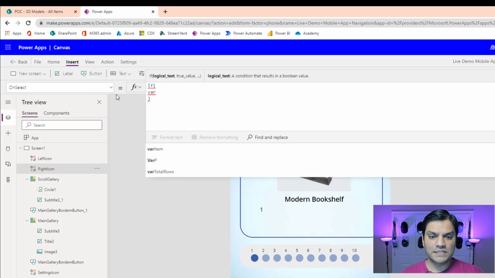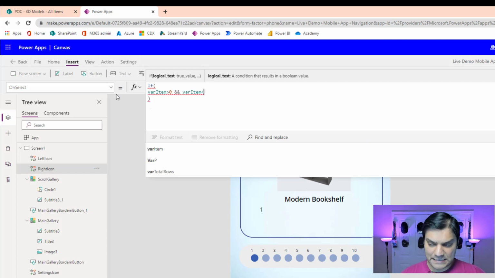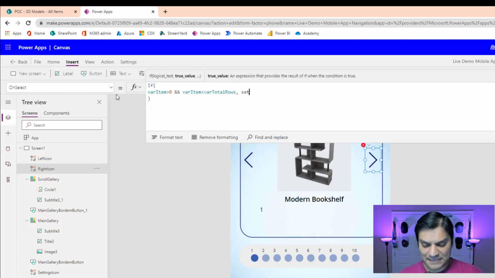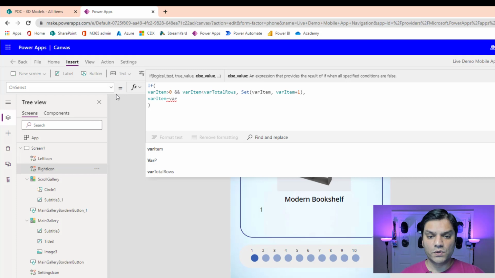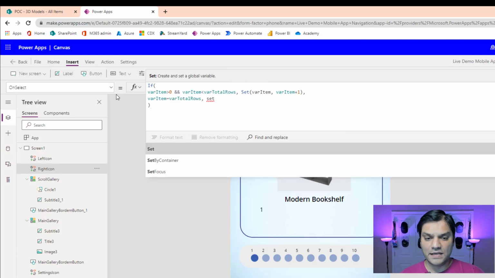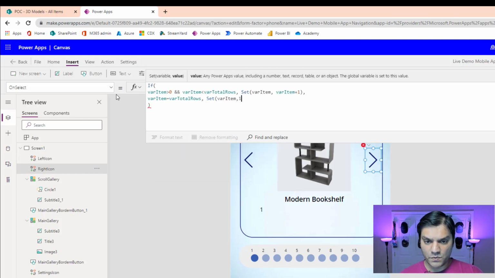And here we go. I'm going to say the var item. If the var item is greater than 0, and if the var item is less than the var totals, then just add the existing item: var item plus 1, and that takes care of that. Now we're also going to complete the exact same thing: if the var item equals the var totals, then set the value to 1. So I'm going to set var item to 1.